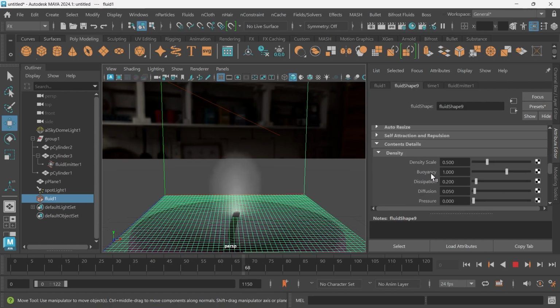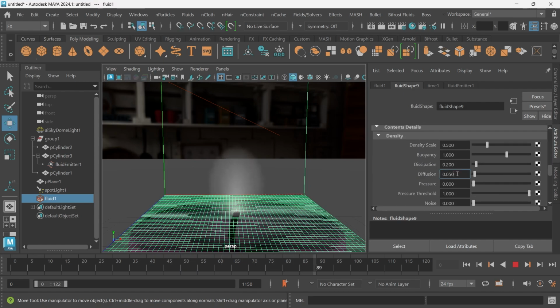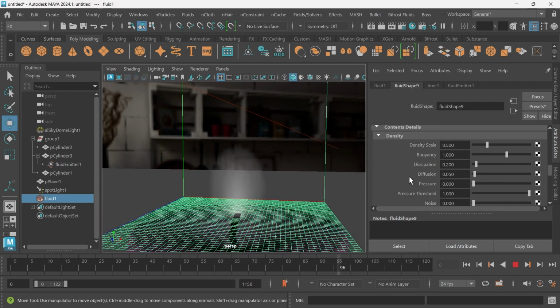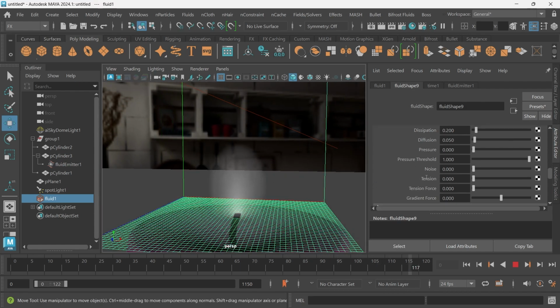Let's go back to diffusion. And I can try playing around with this again. Maybe like 0.1. That's still too much. I'll try 0.0. I'll just do 0.05. All right. It's looking decent. We can still change a couple of things.